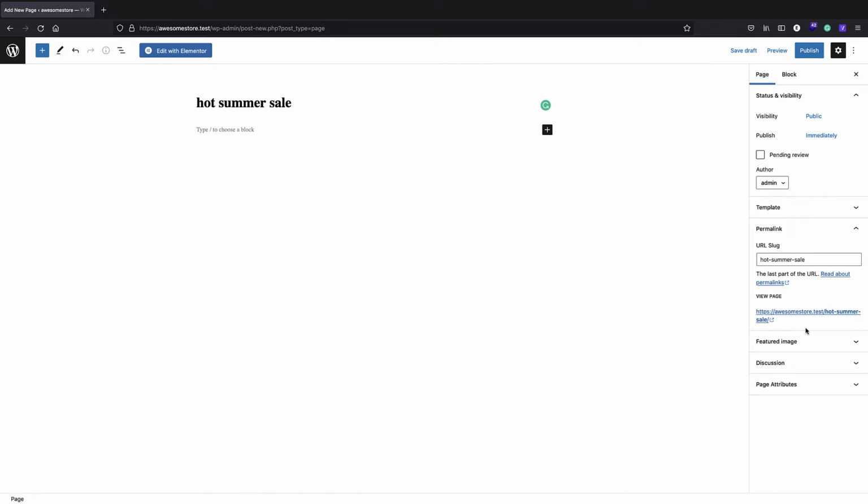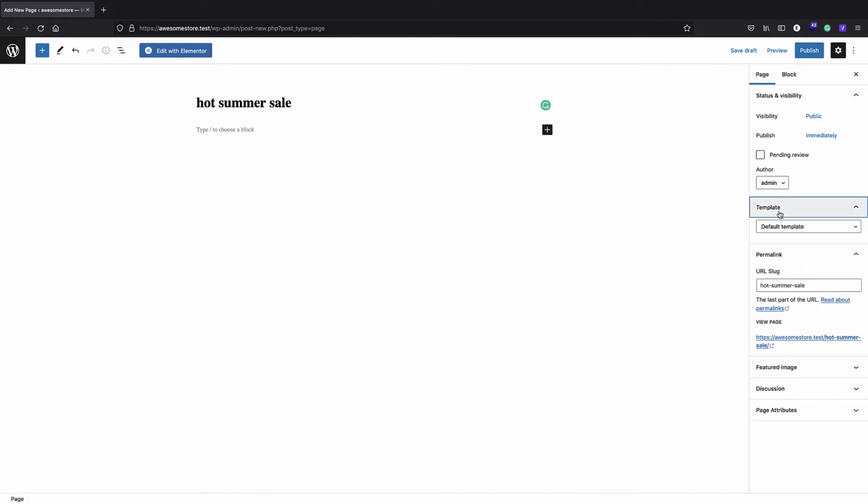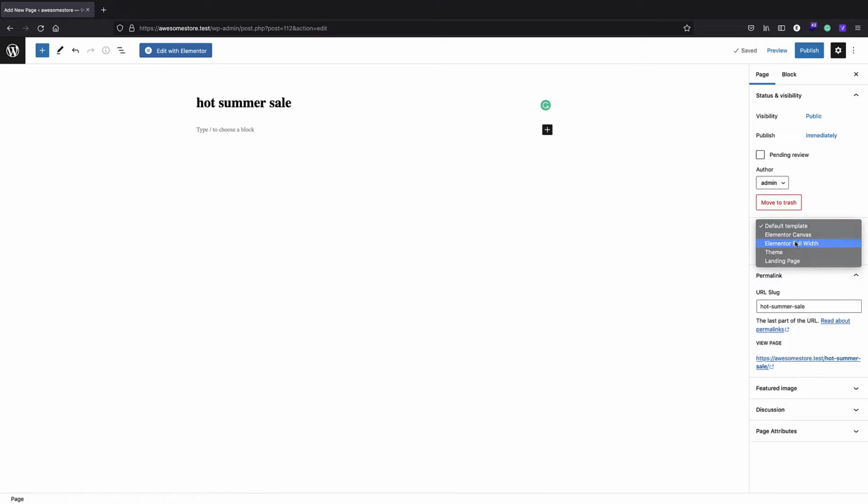And then we want to select the template here. You can have a default template of your theme, and you then get header and footer, or probably Elementor full page, which again gets you header and footer. But here we do not want to have header and footer because they somehow distract the user. We just want to make the user focus on the actual content. So here we can just have Elementor canvas or landing page.